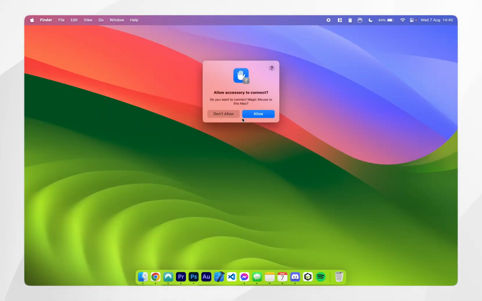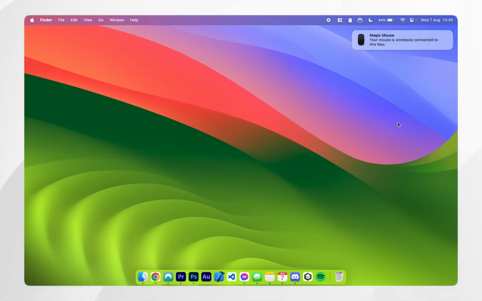Now they have been connected, you will see a pop-up on your Mac asking if you want to connect the accessory, so you want to click on Allow. And as you can see, both devices are now successfully connected to each other. Just bear in mind that you will need to do this process every time you connect this to a new Mac.